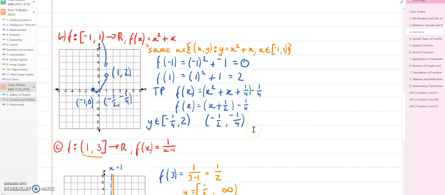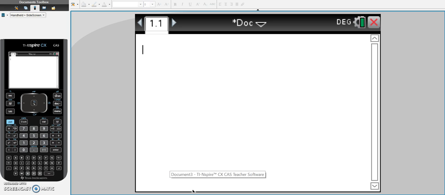This video is on sketching functions with a restricted domain on your calculator. So let's just work with this one, x squared plus x between the values of -1 and 1. You might need to think about it differently. To type this domain is going to be a little bit different on the calculator, but let's just have a look at that.